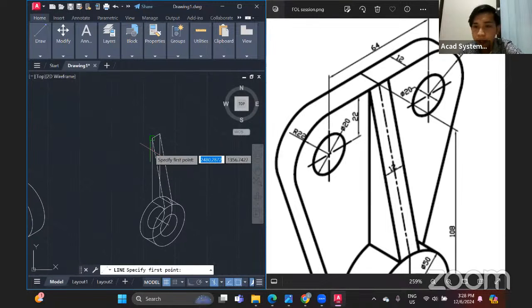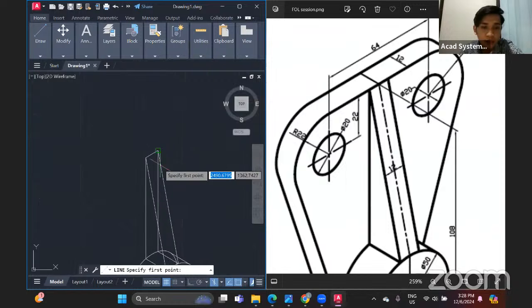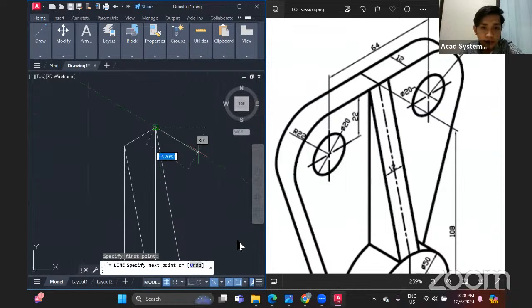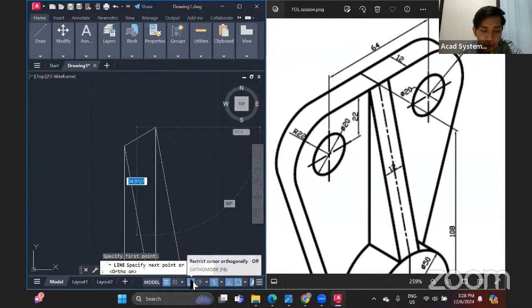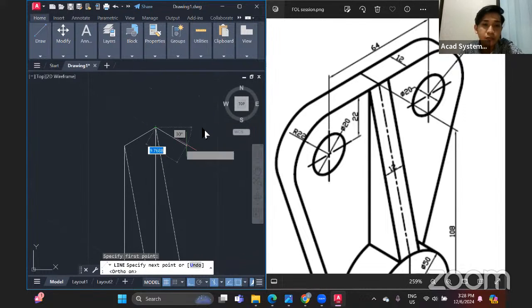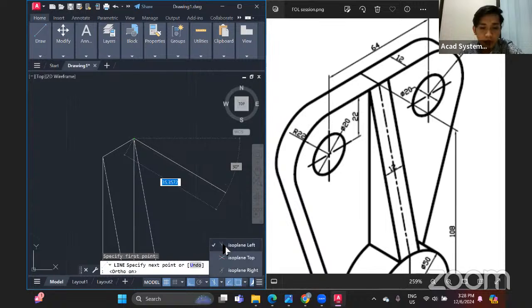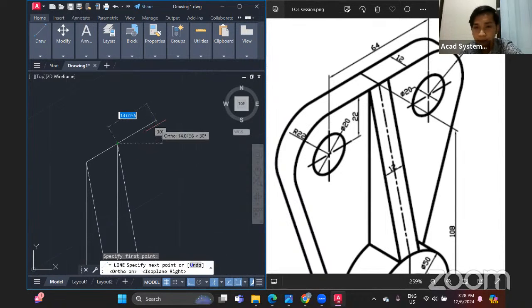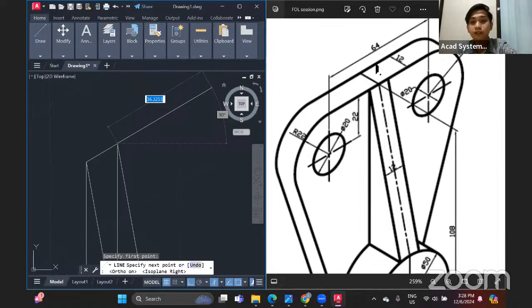Then I'm gonna start to design the right side first. I'm just gonna click here. Let's toggle this ortho mode to make sure the line is moved in 90 degrees. Let's change the plane first. As you can see, the distance between these 2 points is 64. So half of 64 is 32.